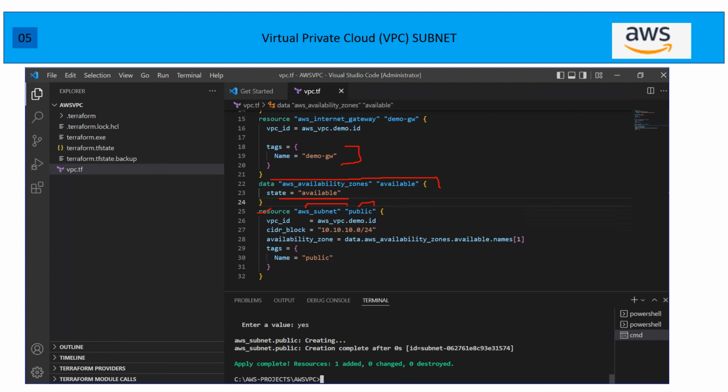Name is going to be the public. It is associated with the same VPC ID, which is aws_vpc.demo. CIDR block. For this subnet, it is going to be part of the major block, which was /16. Now I want to configure this subnet with 10.10.10.0/24. And I'm going to choose an availability zone. You can see there were three availability zones available for North Virginia. So the numbering starts from 0, 1, 2. I have given 1 here so that it is going to choose 1B.